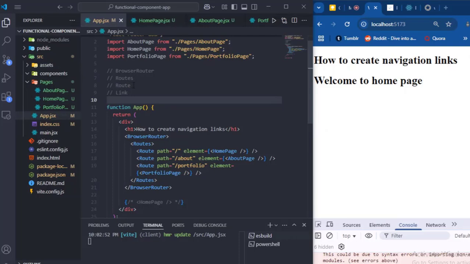We have talked about browser router, and route, routes and route. Okay? Is that where we stopped? Then we can move on to the next one, which is link.